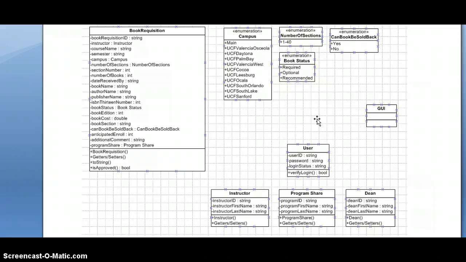Like an instructor cannot approve the records that the program chair can, because after getting confirmation from the dean through the papers, the book requisition instructor, that's from the instructor. The course name is going to be the course name that the instructor is currently teaching. This is just a string. We can change that in the future.